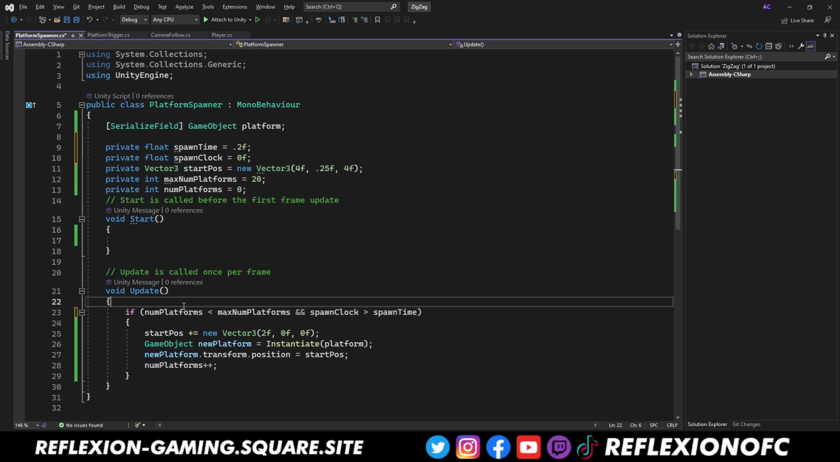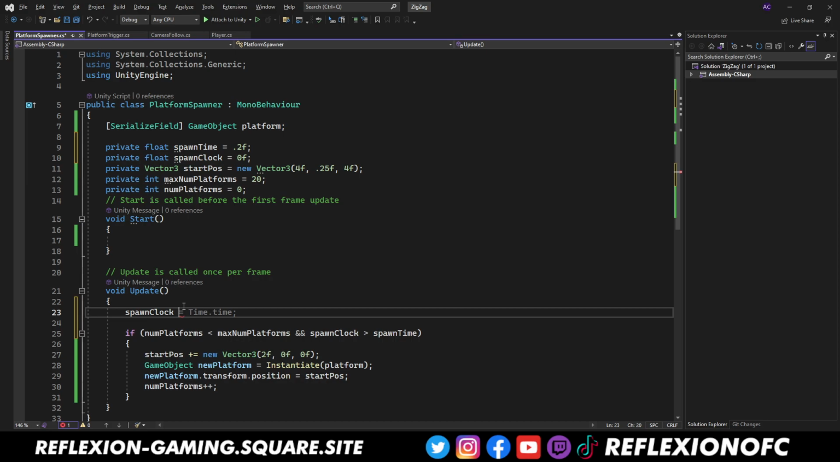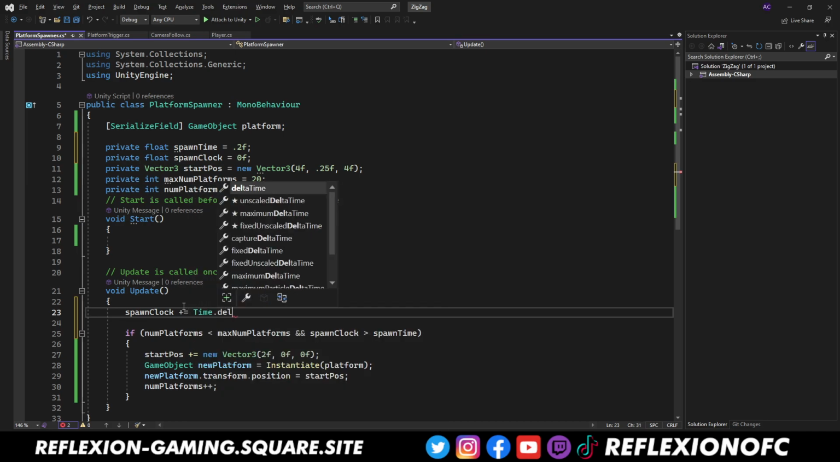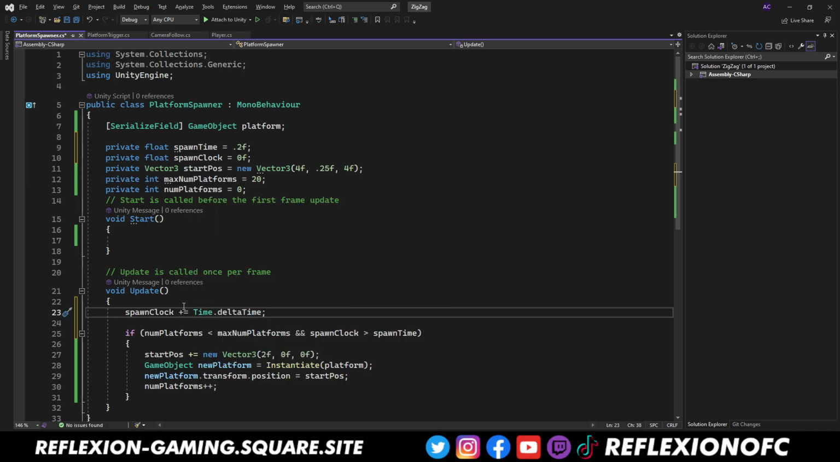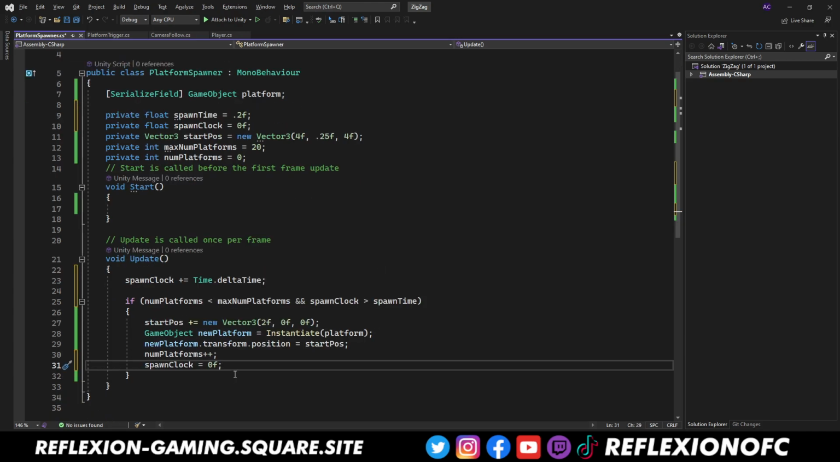But we're not actually adding anything to the clock right now, so let's go ahead and increase the spawn clock by Time.deltaTime. And that's a built-in variable that says how much time has passed since the last frame was called. Okay. Once we do create the new platform, we cannot forget to reset the spawn clock.